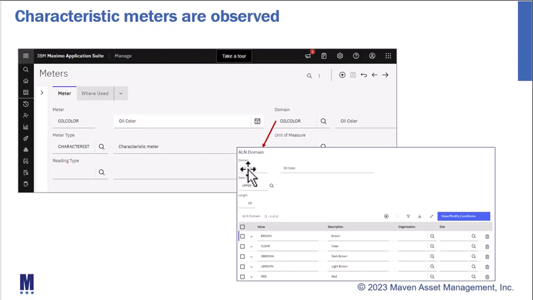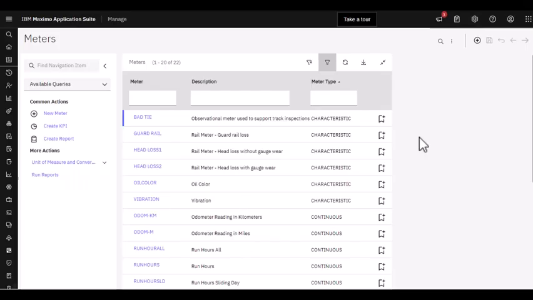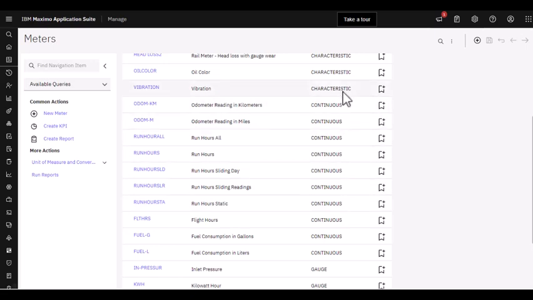But now let's go over to Maximo and look at this functionality. I'm signed into Maximo and I've accessed the meters application. This is that first step where we have to define what our meters are before we can associate them to an asset or a location. I have the values sorted by the three different types: characteristic, continuous, and gauge. Let's open up one of these.